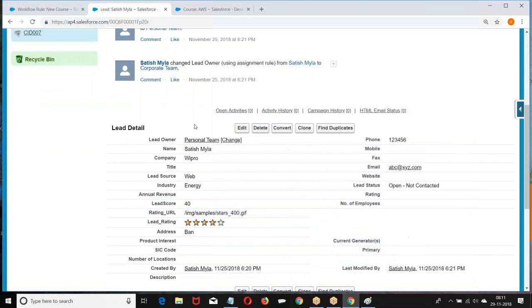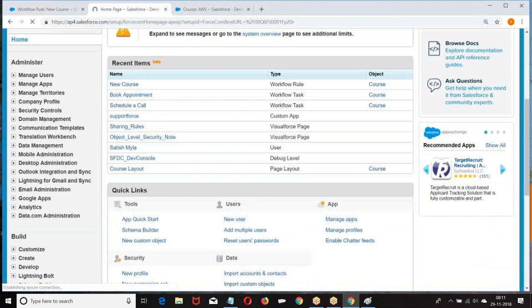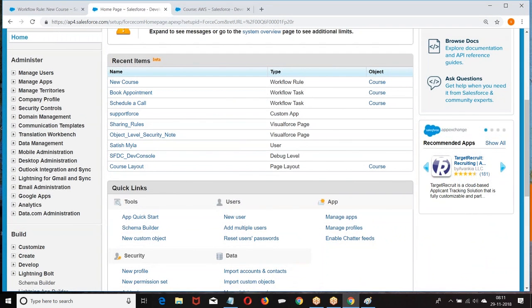Now look at this. I told you we can assign the owner of the record. I told you three processes. Whoever is creating the record will be the owner. Or else we have lead assignment rules, which decide the owner of the record. Or else, as I told you, using triggers we can assign the owner of the record. When a record is created, based on the trigger, it will decide the owner of the record and assign it. So when you create the record, it doesn't mean that you will always be the owner.